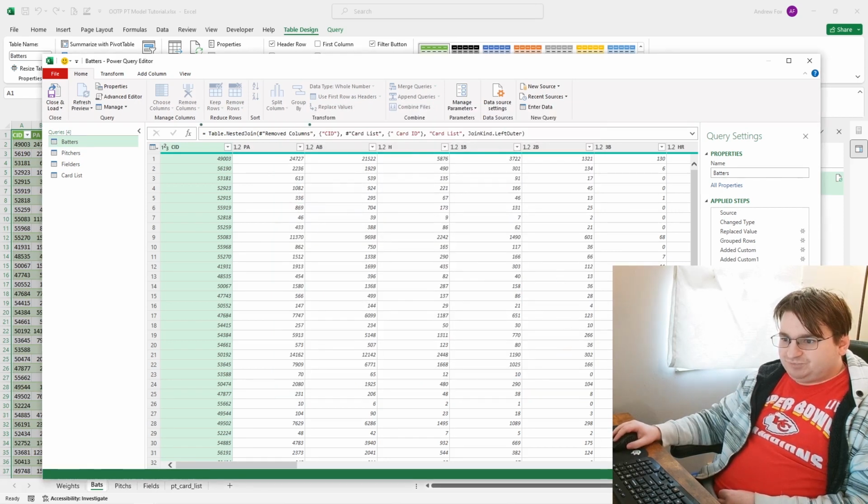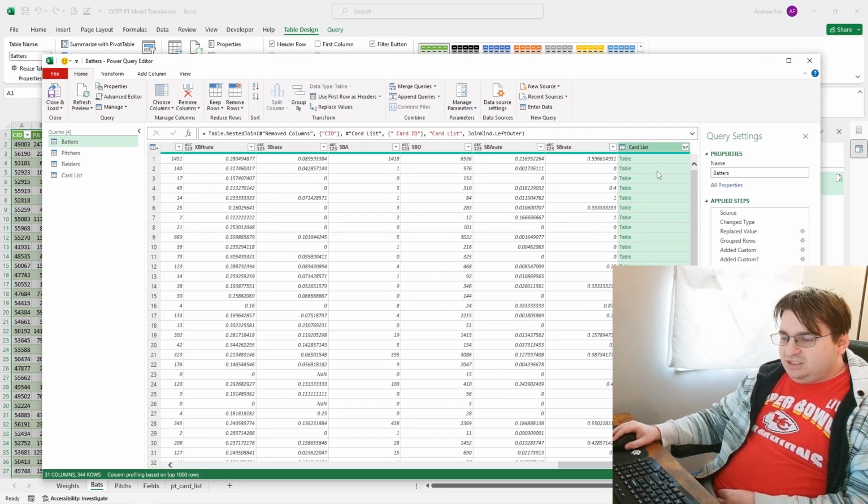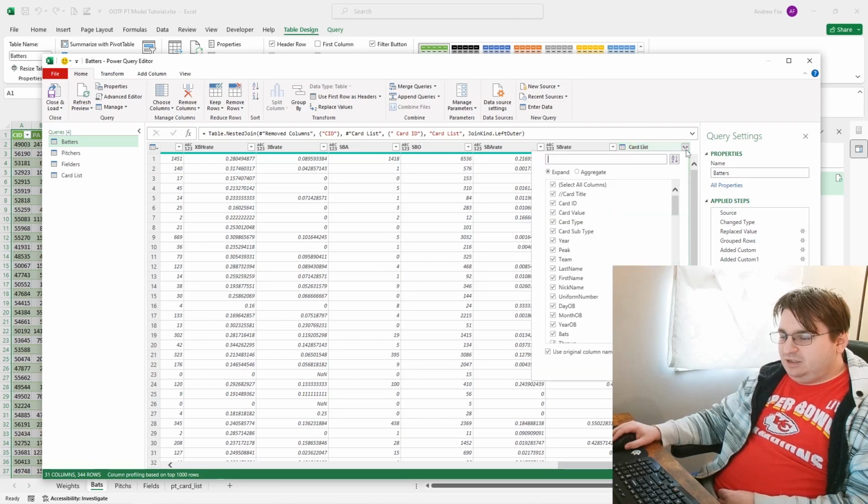Hit OK, and you can see here it says card list, and instead of having values here, it says table. So when you join in Power Query, it just adds the entire query over here, or the entire matching row over here in one cell. And then you have to come in here, this button up here, the arrows pointing away from each other, and expand it. So we're going to unselect all columns because we don't need that many. We only need a few.